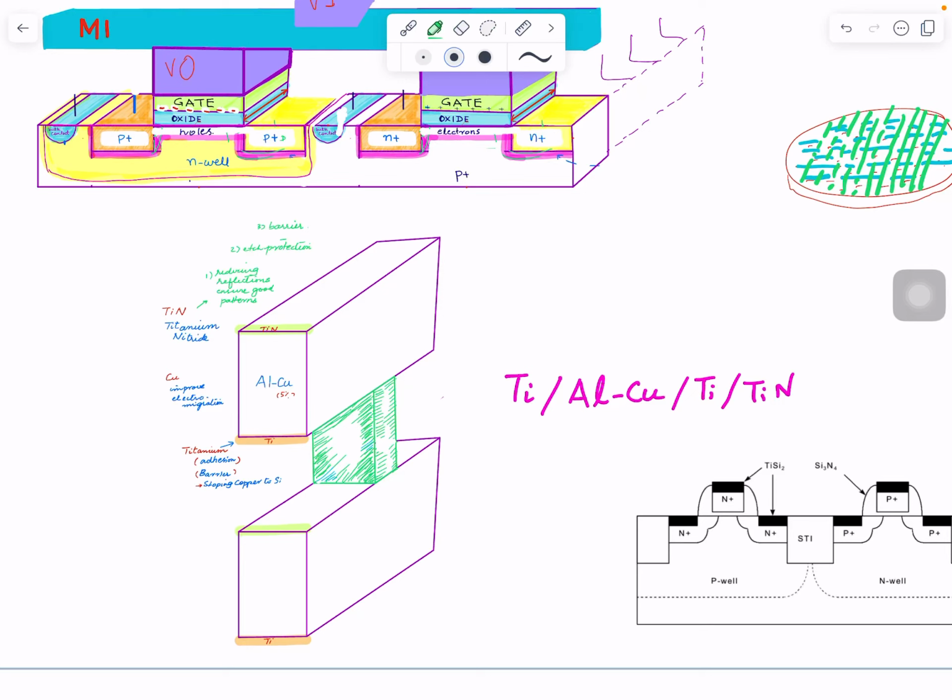Okay, second video on interconnect physical structure. The last one, we talked about there are five metal layers and vias in between, and their dimensions, pitches, thickness, width, aspect ratio. The next question is, what are they made up of?